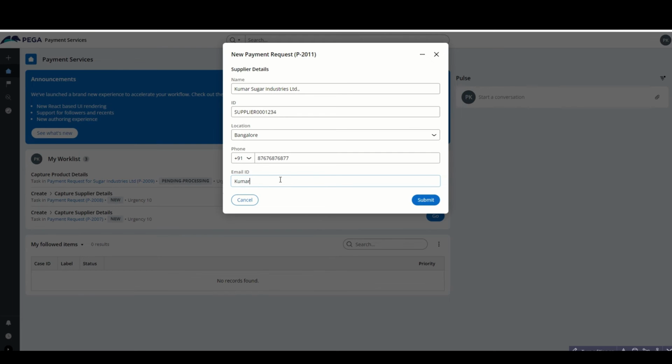Okay, let me put it in the same way. Kumar Sugar Industries Limited @gmail.com. Okay, making sense, right? So assume that this Kumar Sugar Industries has supplied some sugar and other raw materials to an FMCG company equivalent to Coca-Cola or something like that, in making the products. For that, they're submitting the payment request so that they can get their money back, which makes sense, right?